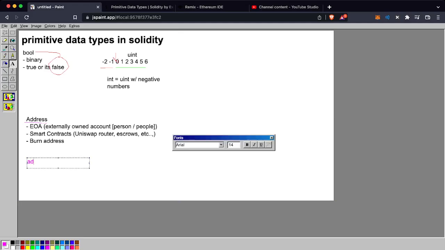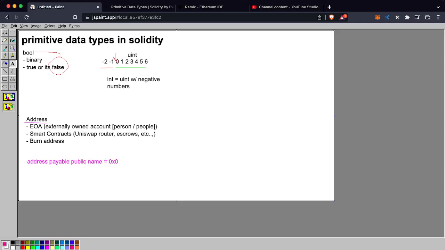So it would be address payable public, name is equal to 0x whatever. And lowercase name. And if you don't have the payable, you're going to get an error trying to send money. So you always have to have that. And if you just want to define an address or interact with one without paying or sending it tokens, you don't need the payable.